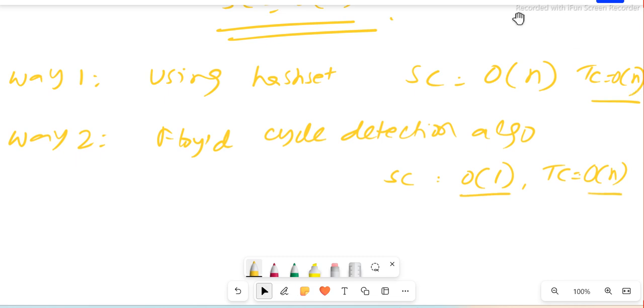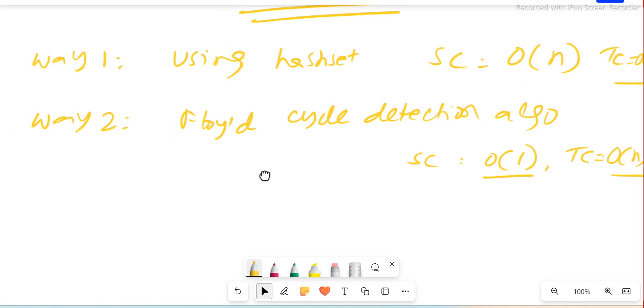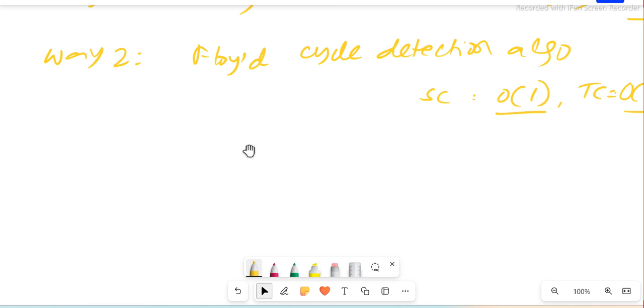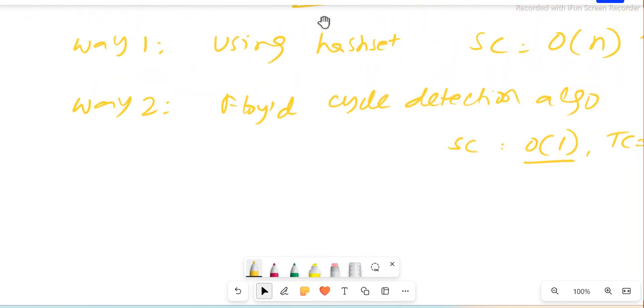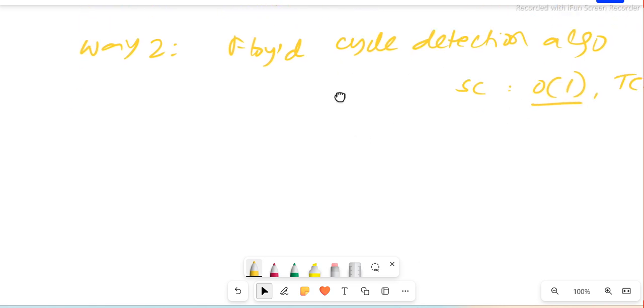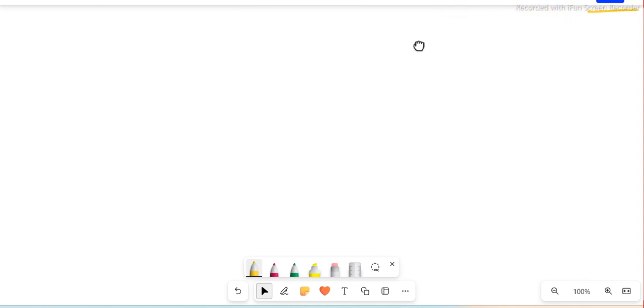So let's try to understand how exactly we do this. Floyd's cycle detection is very famous, and this is generally the way to find a cycle. We don't generally go for the hash set way, because there we have space complexity involved. Here there is no space complexity involved. That's why we use this. So let's try to understand this.